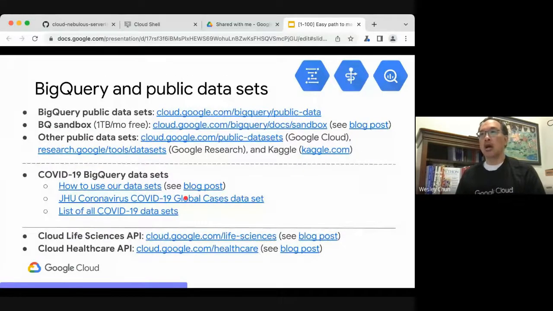But it has very interesting public data sets that you can look at. It has Shakespeare. It also has weather station data from around the world. It has information on children, birth rates, and things like that. So there's a lot of public data for free.